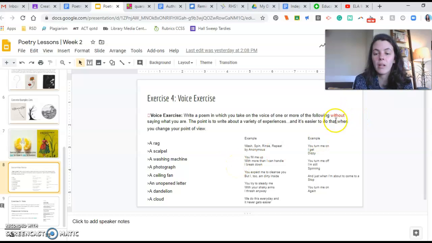The most important part here is don't mention what you actually are, because then it defeats the purpose. You can read some of these and get a different feeling or experience of what they might be about, and that's the purpose. It's not to write about what it's actually like to be a rag and say that you're a rag, but to take on that persona of what it feels like to be used over and over and things like that. It turns out pretty cool.